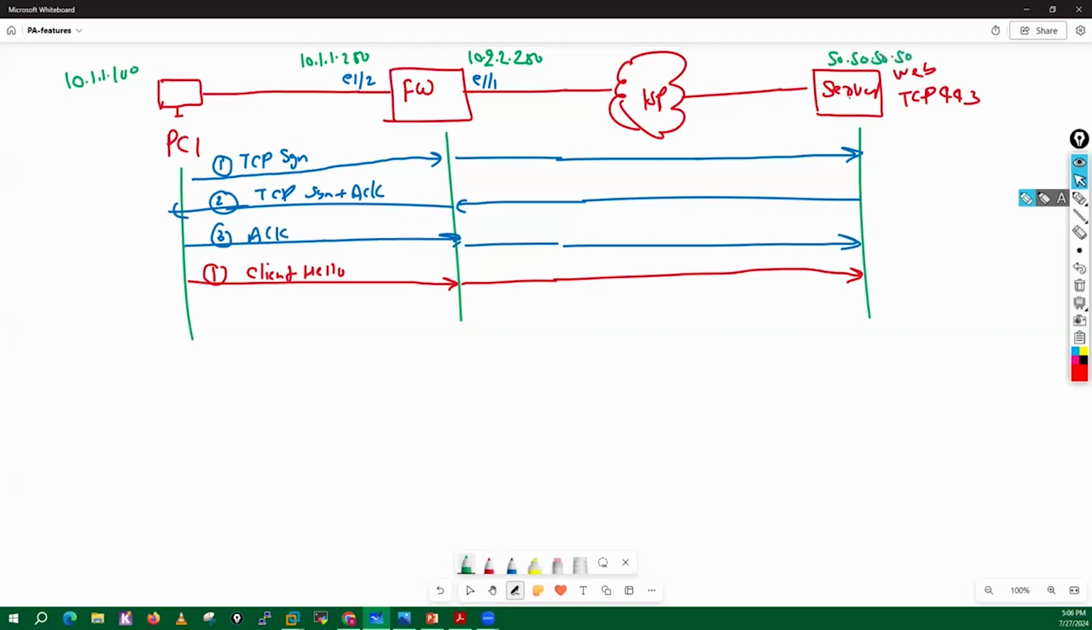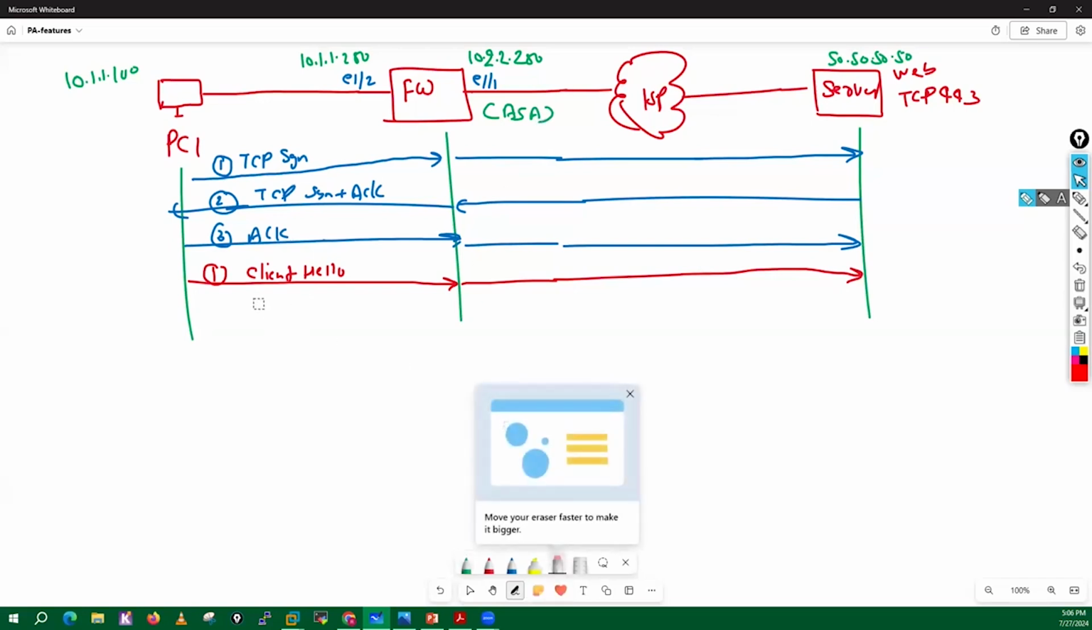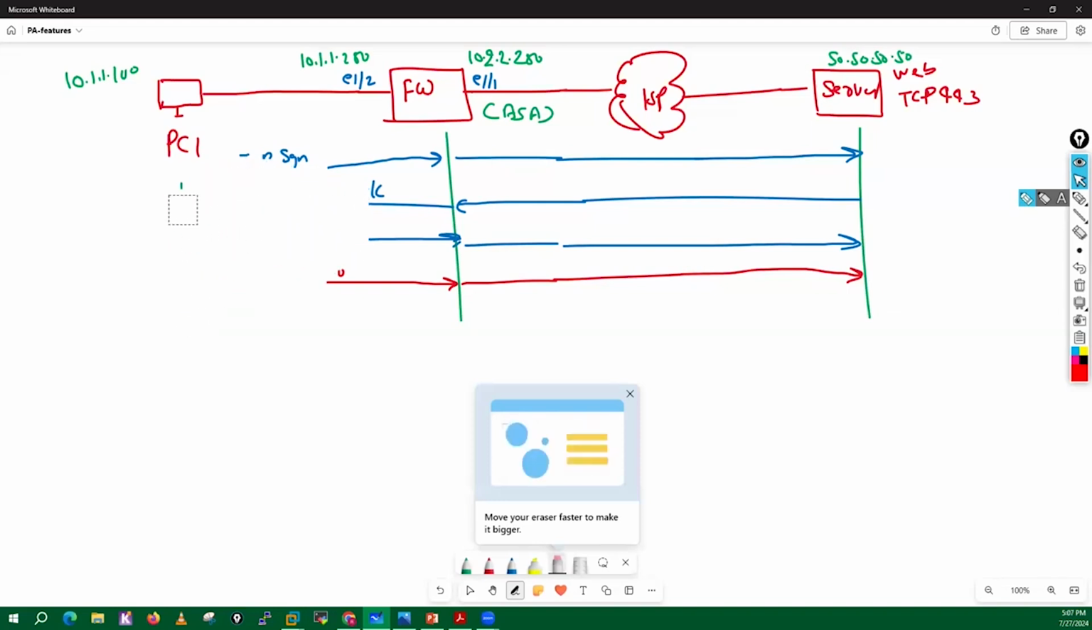Now, let's take an example. This is a Cisco ASA firewall. It's just a Cisco ASA firewall. Now let me write down a couple of things. Let me just remove this for now.